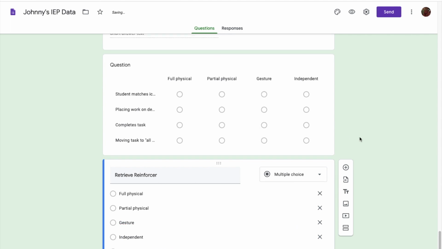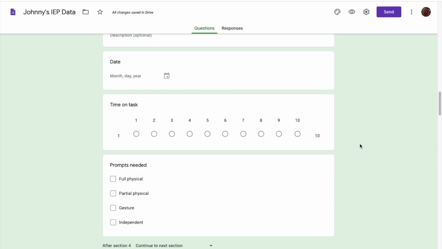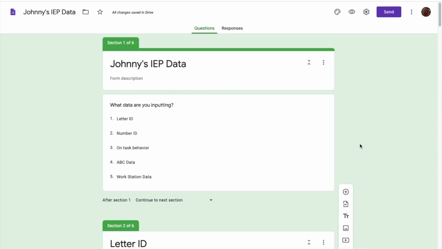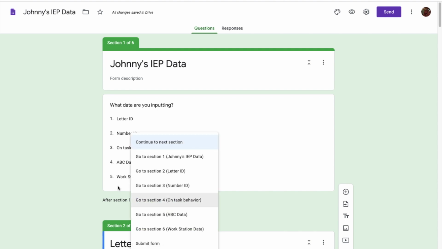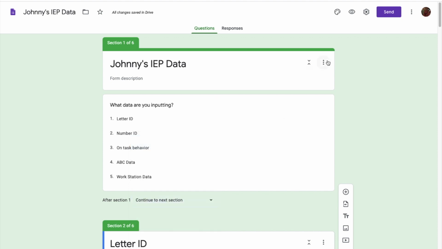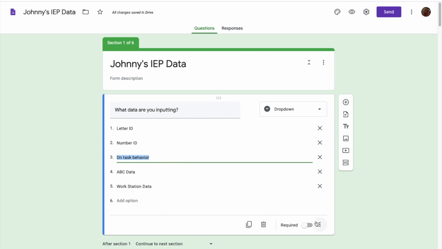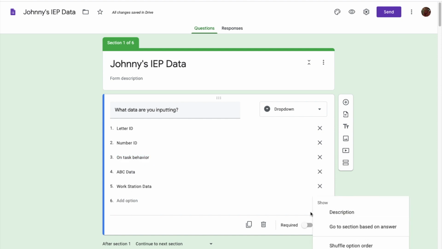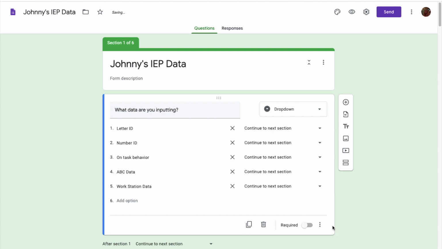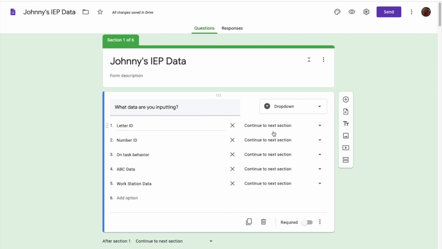Okay, once I have all of the forms created that I want to use for my data collection, I'm going to come all the way back up here to the top and see how it says after section 1, continue to the next section. Hang on, I did that incorrectly. You're going to hit these 3 dots and you're going to hit go to section based on answer. So that's going to allow you to customize where this jumps to.